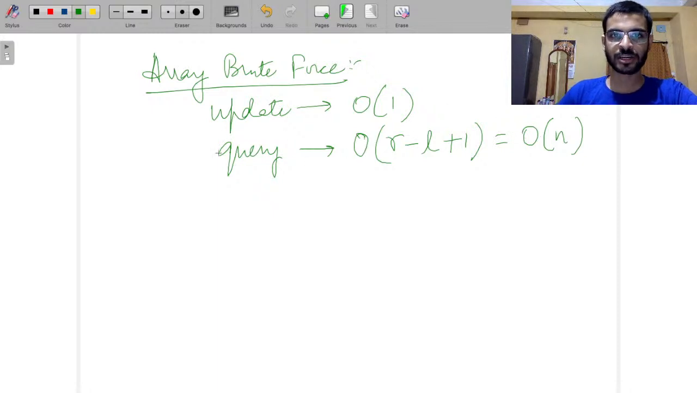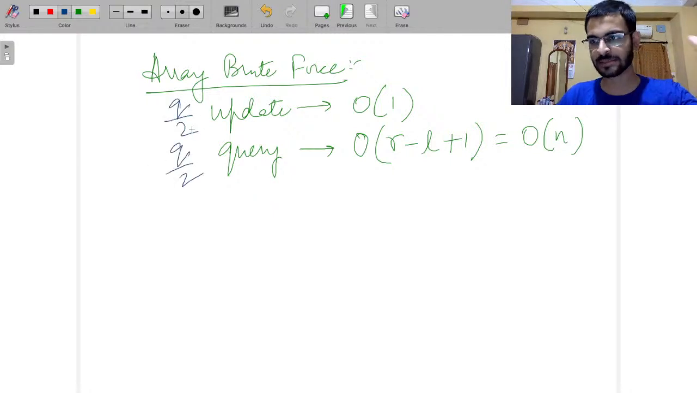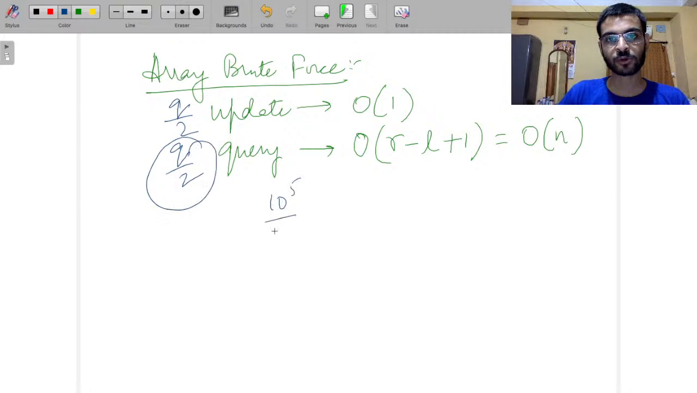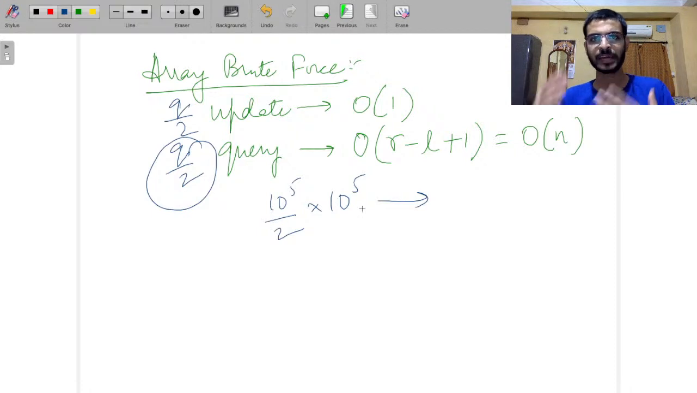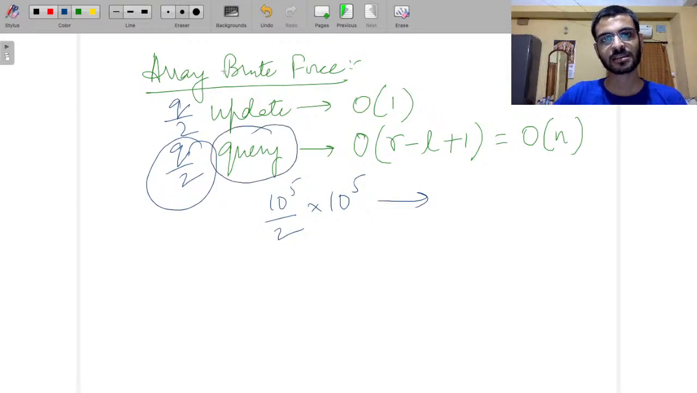So from here, what turns out is that if I have 10 to the power 5 queries, q by 2 updates and q by 2 range queries, where q is the total number of queries, suppose half are range queries. So if I have these many queries, what can I say? This will turn out to be 10 to the power 5 by 2, and n value is also 10 to the power 5. What this means basically is that it crosses 10 to the power 9, thereby making this totally infeasible to be computed in 1 second. And hence, keeping just this range query in mind, this brute force is not apt for these constraints. Any questions till now?